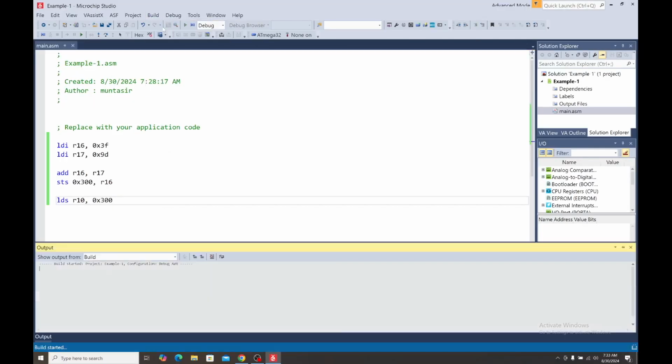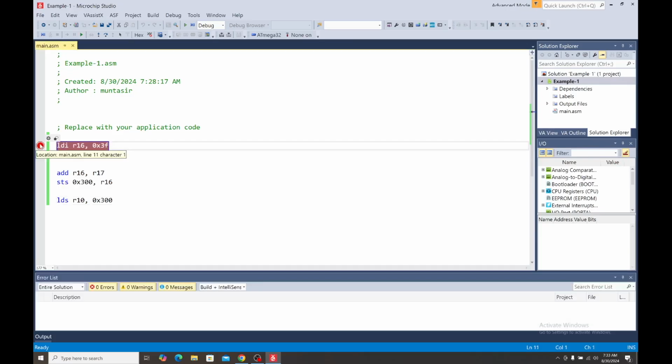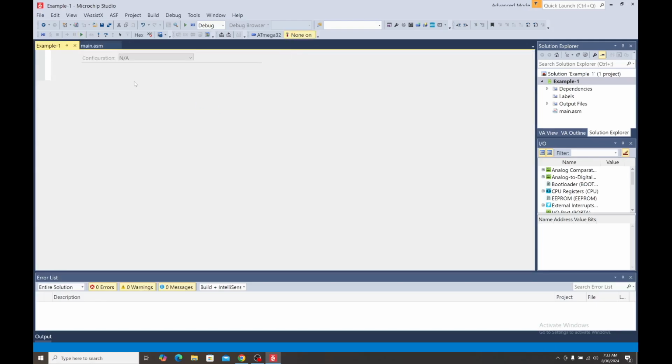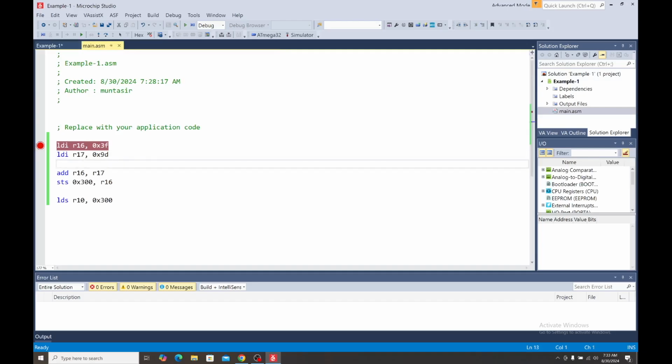Let's build the project. Then I will set a breakpoint and run the project. Before that, I need to select the simulator or programmer. For now, I am simulating the project. Later, we will run it on a physical device. So let's run.